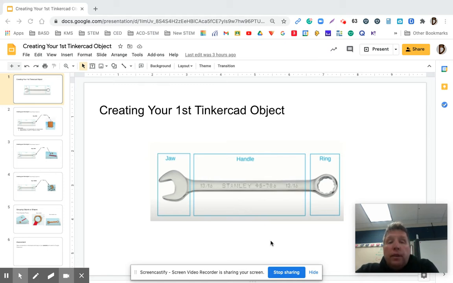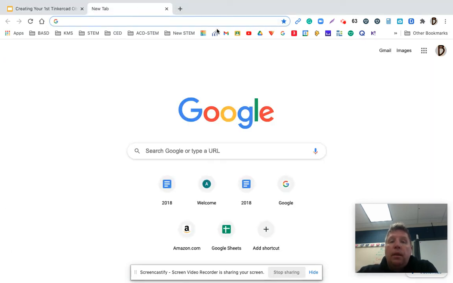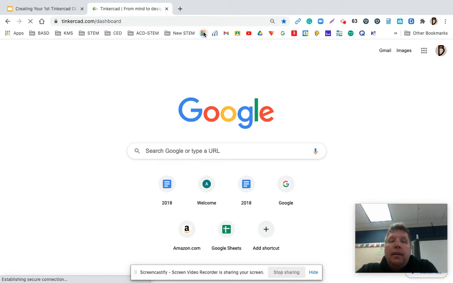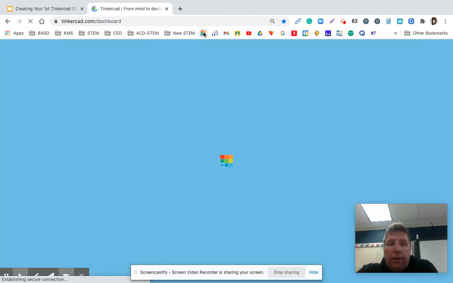So in order to do this lesson, obviously you need to have an account set up through Tinkercad. So make sure that you've done that. If you've had trouble getting an account connected, please let me know and I can help you with that.